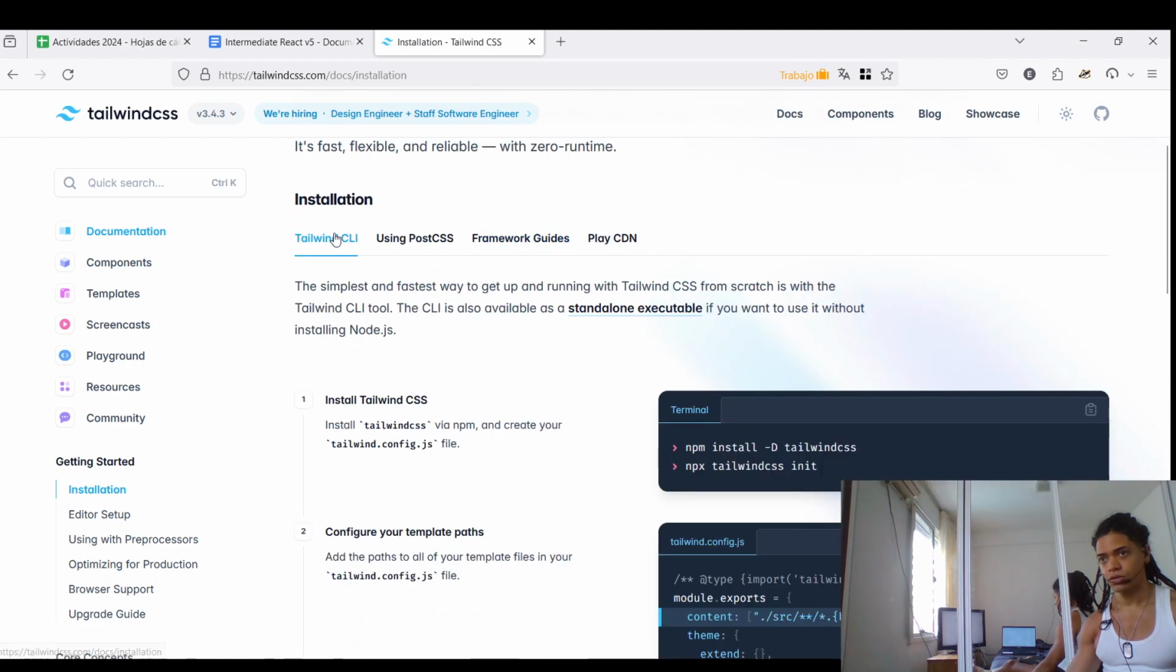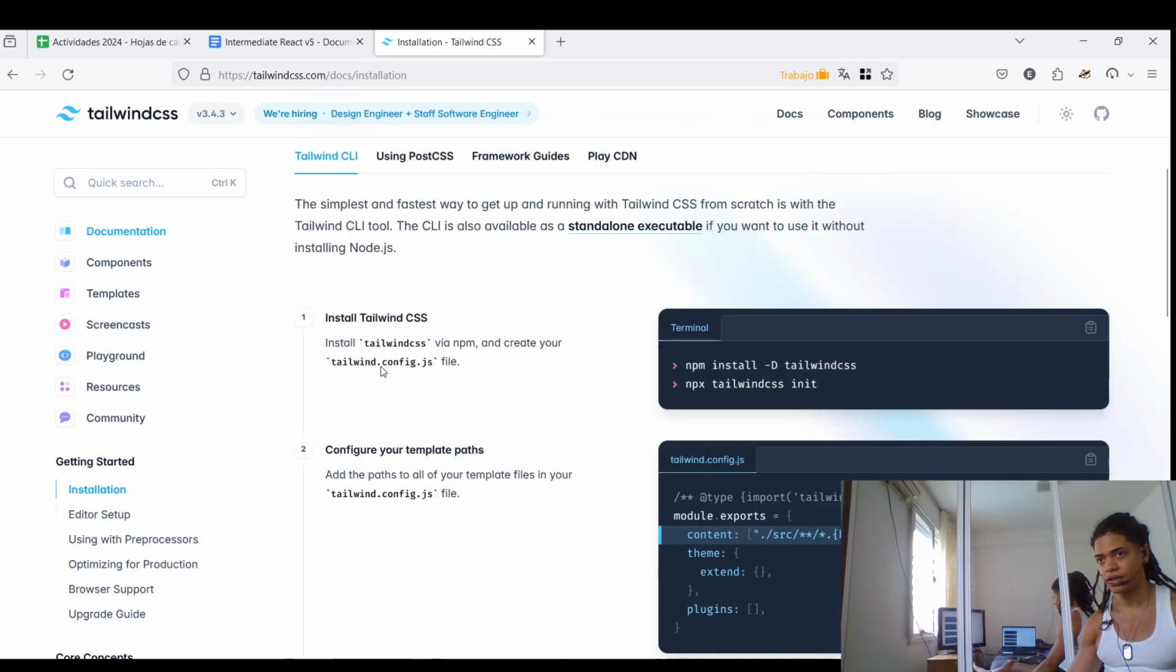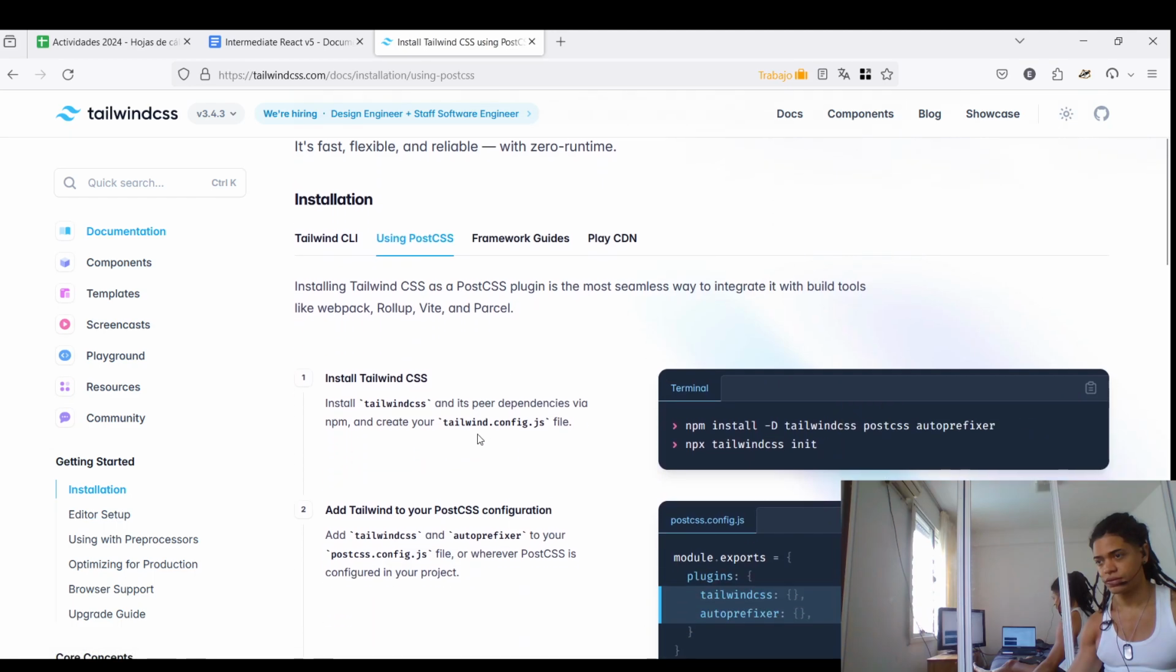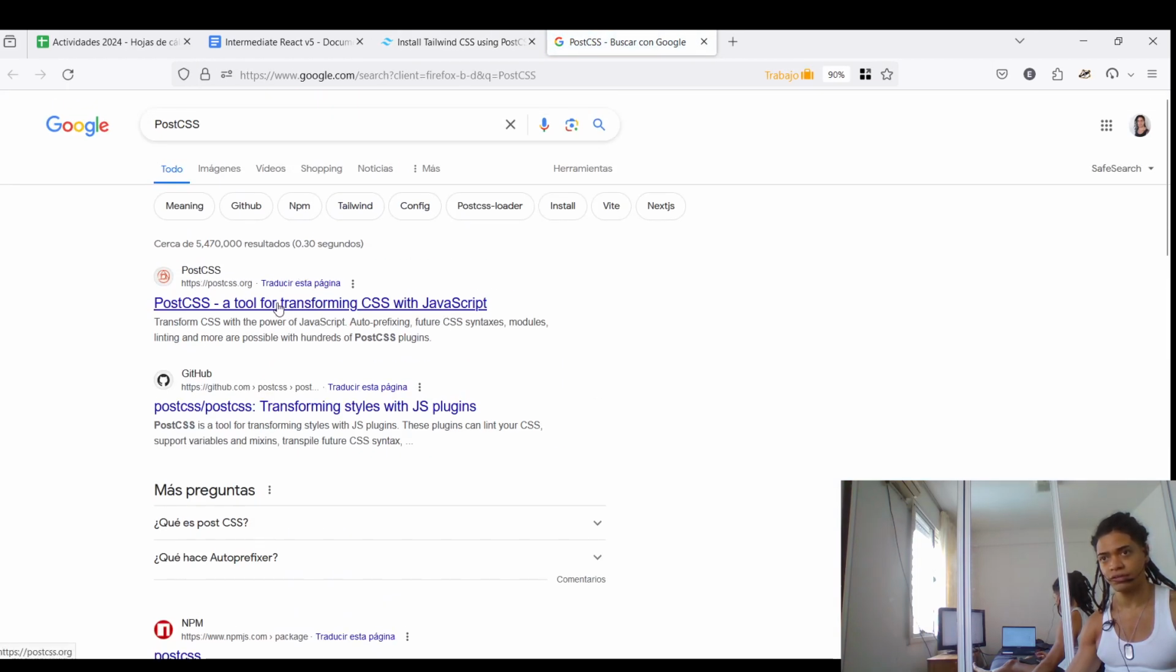Okay, so for example, you can use the Tailwind CLI or use PostCSS. In our case, we use PostCSS rather than the CLI, because Tailwind is the compiler of this CSS into a static simplified CSS file. PostCSS is like the Babel. So, for example, if you take a look at this, PostCSS is like the Babel of CSS.